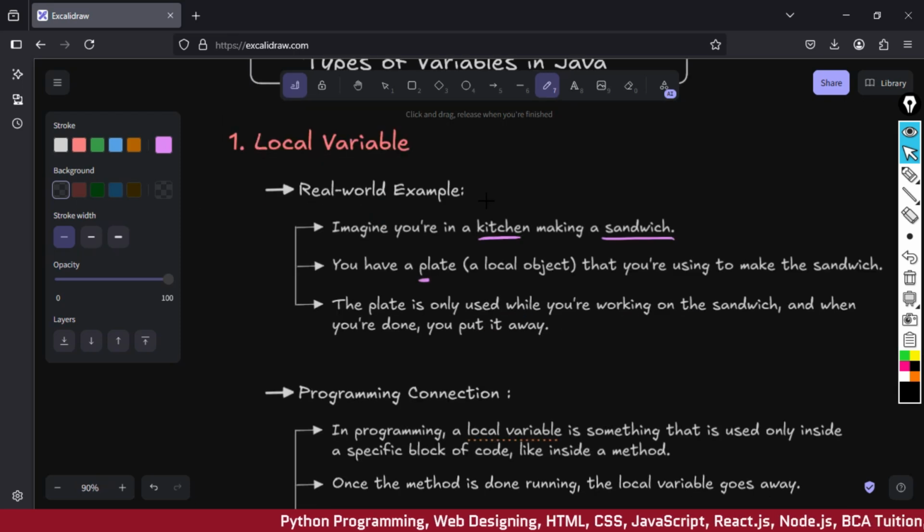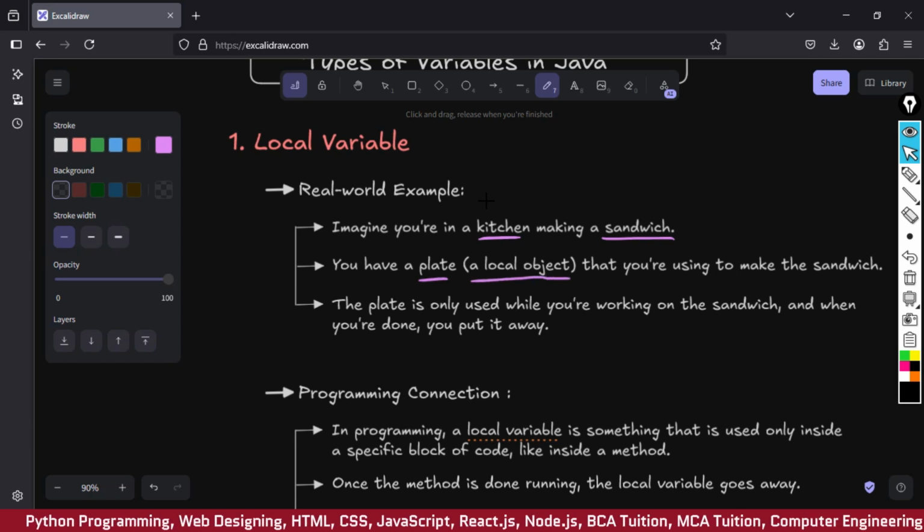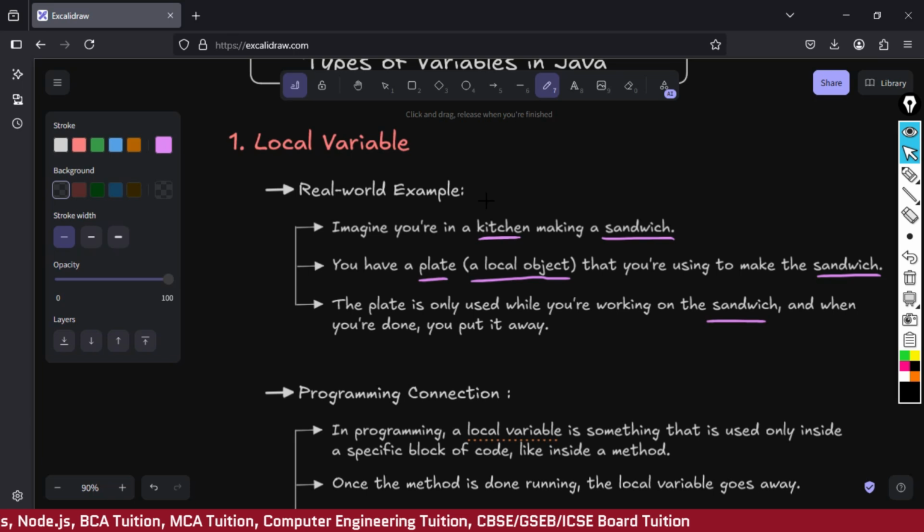You have a plate. Let's call it a local object. You have a plate that you are using to make the sandwich. The plate is only used when you are working on the sandwich, and when you are done, you put it away. Okay?